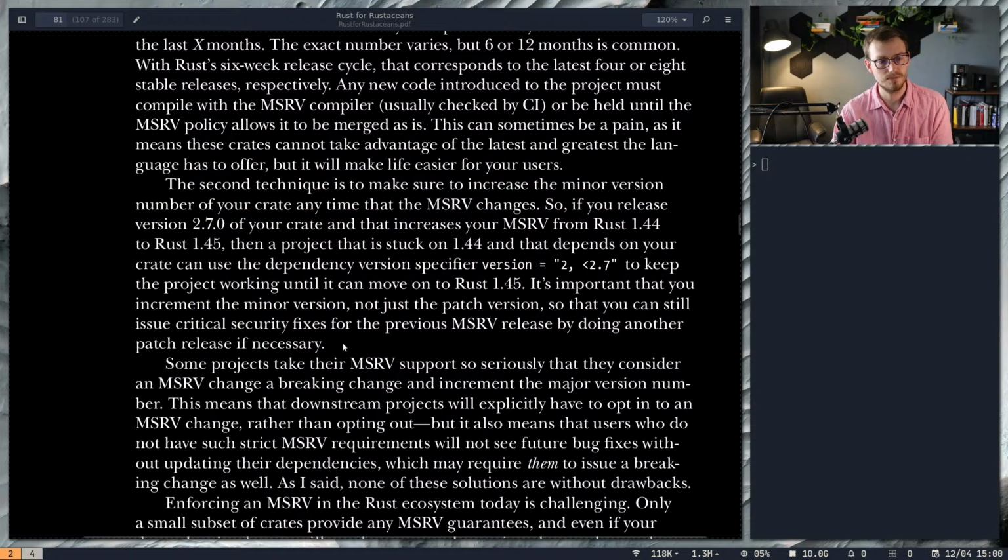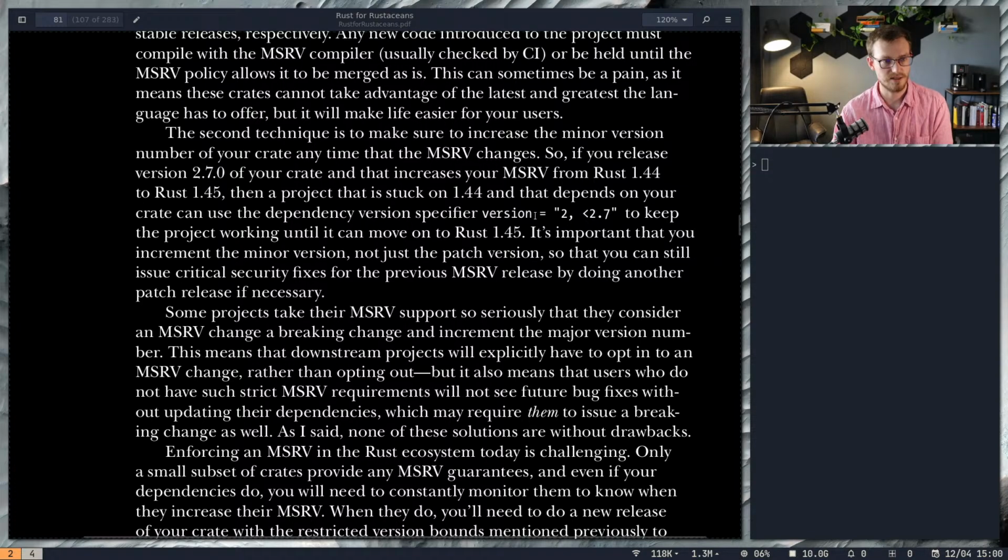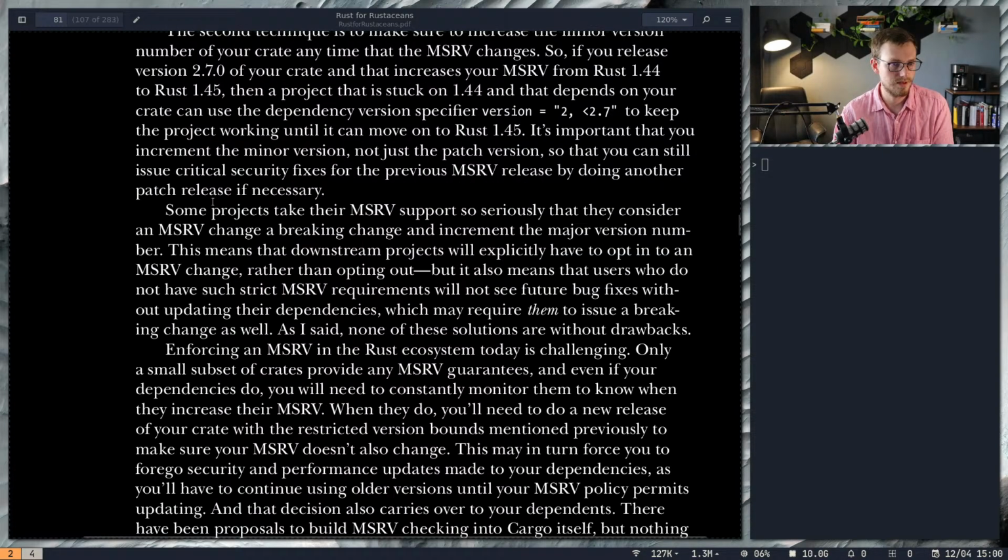Oh, that's cool. So he's basically saying, like, changing your MSRV is a version change, not a bug fix. That way you can do bug fixes on the previous version and the new version.